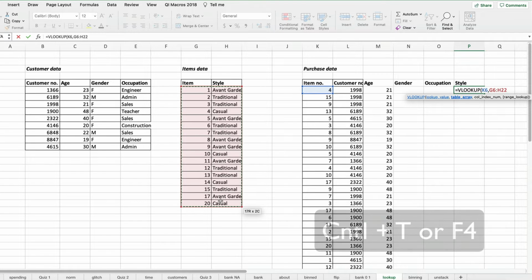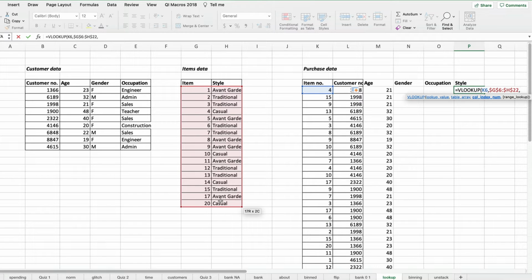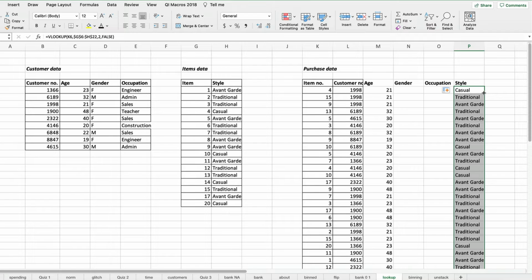And again, we want to hold that in place. Next is the column index. There are only 2 columns, and the style is column 2. And we want to choose false. That work? Okay, item number 4 is casual. Yes, it is. And double click on that, and it fills it all in for us.